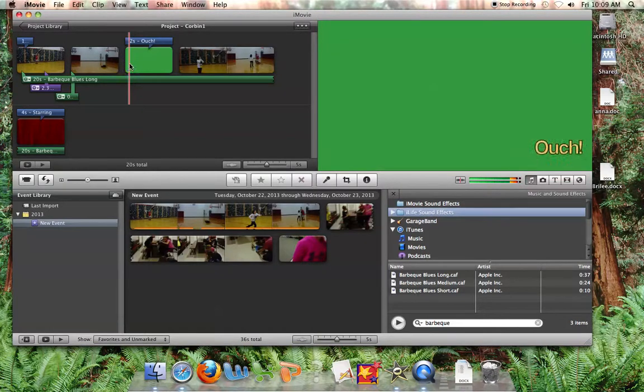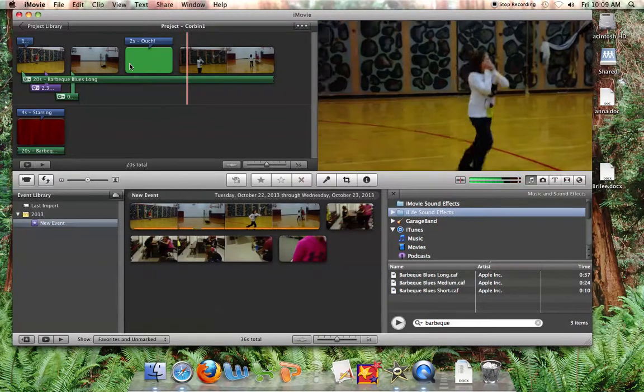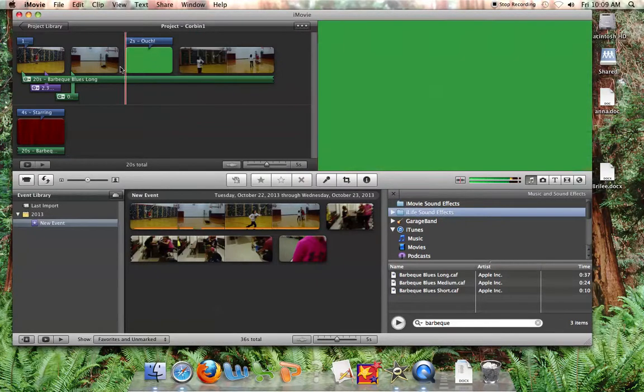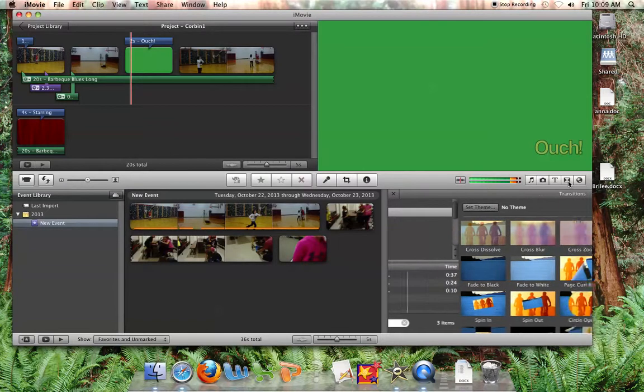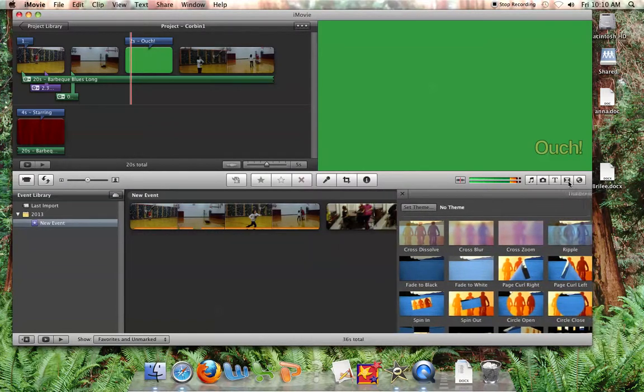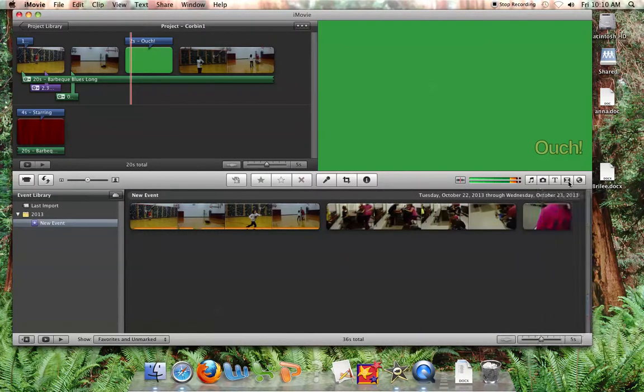Right here, when I play this, it helped by putting in the ouch, but another thing I could have done is put in a transition. So if I click on this thing to the right of the T, I kind of think it looks like an envelope. If I click on it, my transitions are going to pop up, I hope. Oh, I got the spinny ball. Okay, here they come.